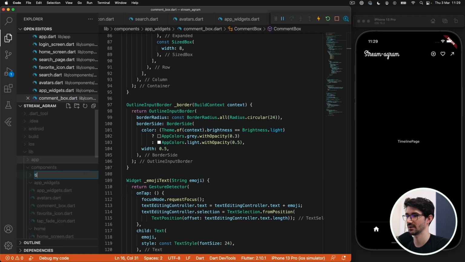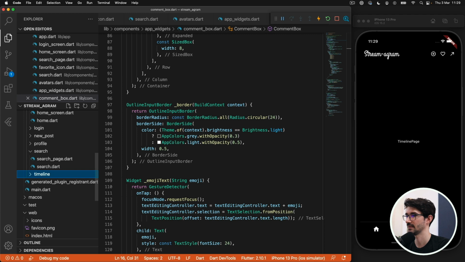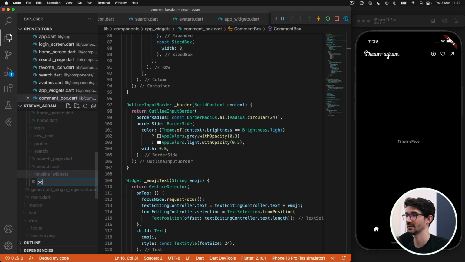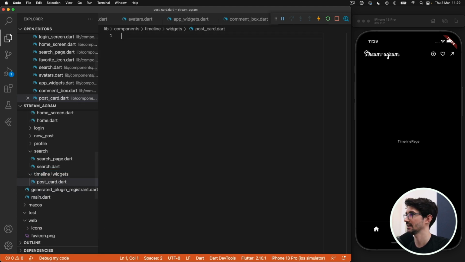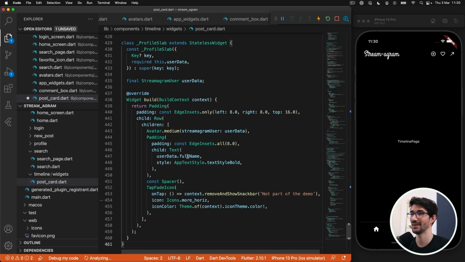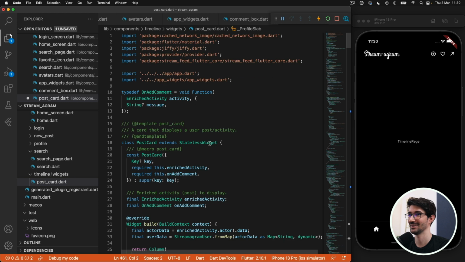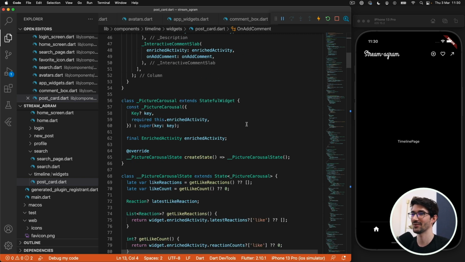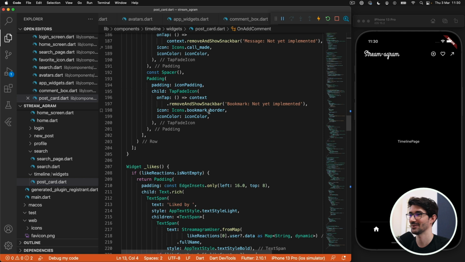So let's create a new folder called timeline. And then in the timeline, we're going to create another folder called widgets. And in this, we're going to create a file called postcard.dart. And then I'll just copy in the information. And this is unfortunately an even bigger one. And again, we're going to get back to this because this is quite complex and it will be easier to visualize. So bear with me while I quickly add all of these files.